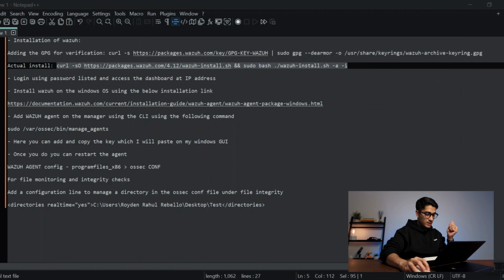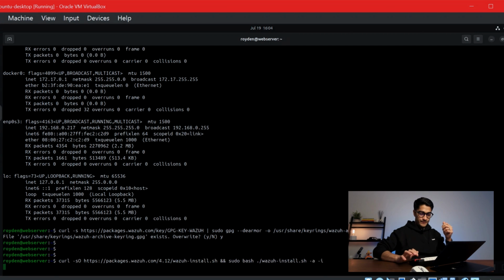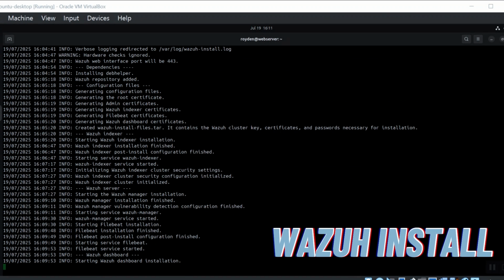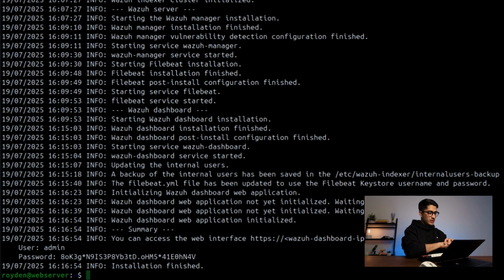So let's head back to our Ubuntu machine and wait for our WAZUH installation, which is currently going through the different steps. The WAZUH installer installs different components as part of its installation process, which includes the WAZUH indexer, the server, the dashboard, Filebeat, etc. But once the installation is done, which takes roughly about 10 minutes, you'll get a message that you can now access the web interface on port 443.